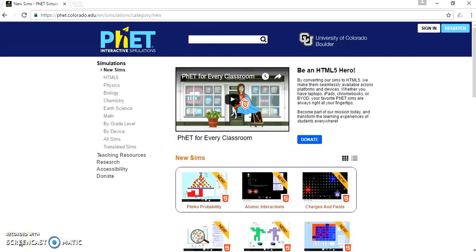Hey everyone, today we're going to learn about PhET simulation. PhET is a website that contains multiple interactive simulations for science and math subjects. As you can see, this is the PhET website.